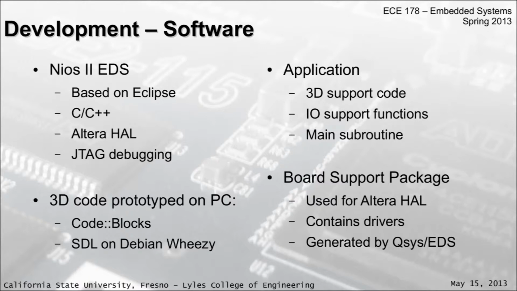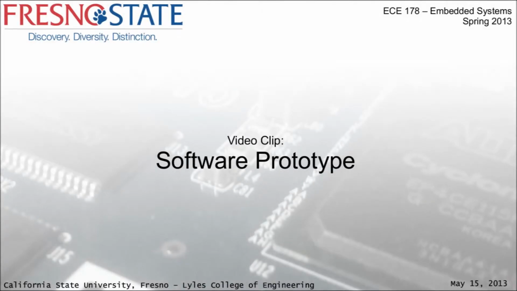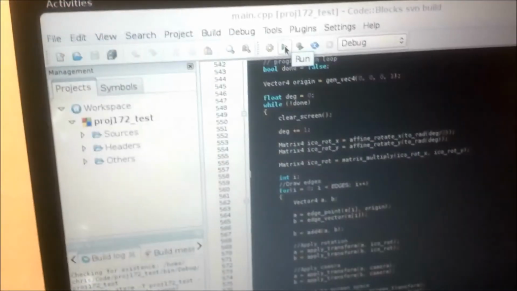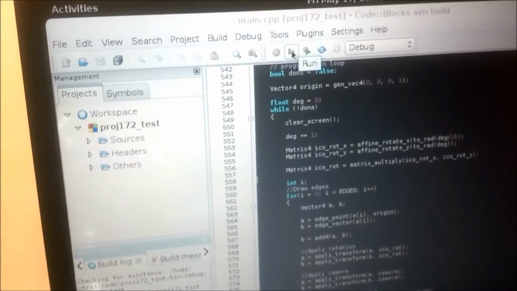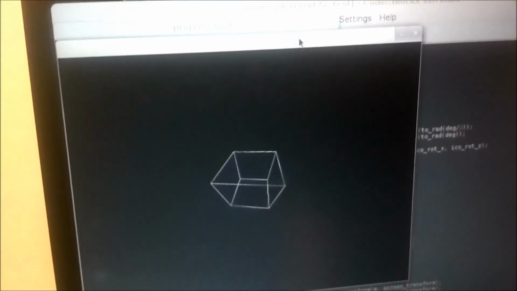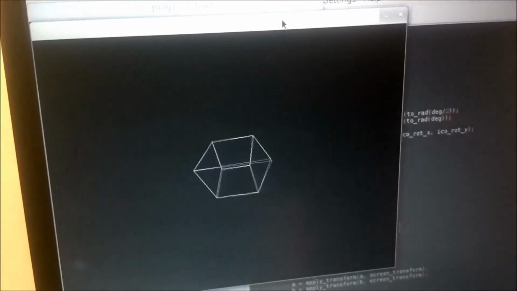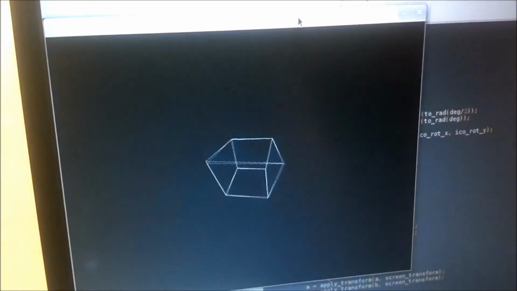Prototyping of the code for 3D rendering, it was prototyped on the PC using Code::Blocks and Simple DirectMedia Layer. So here in this video clip we have a quick viewing of the software prototype. It's the rotating cube with the perspective projection.